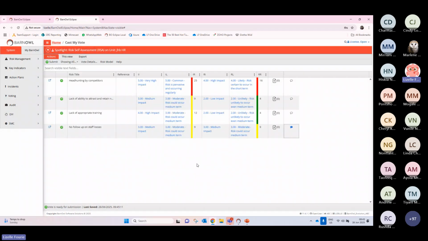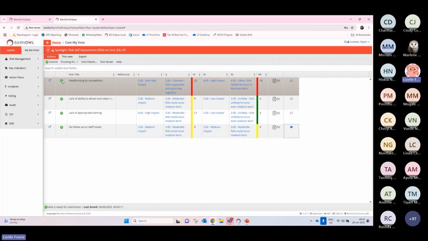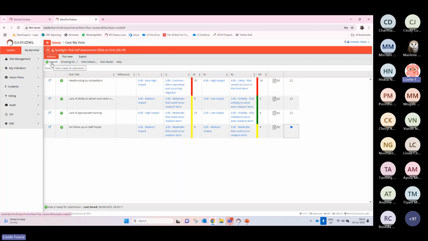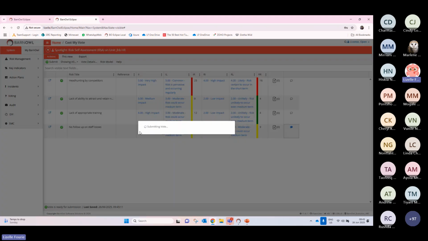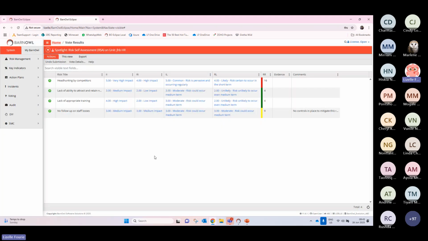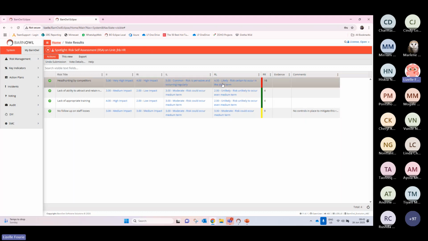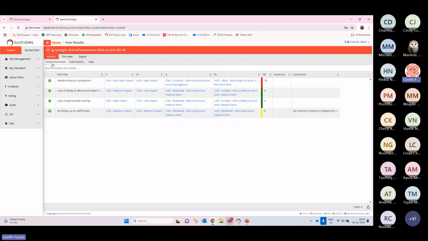All right, so once I've completed all of my risk ratings, you will see the submit button becomes available at the top. So I'm going to click on submit, and that will then submit the vote. So done and dusted. It then gives you a little bit of a summary of what you've done. There is an option to undo the submission. If you now see, oh no, that one should actually be a 3 and not a 4, you can go and undo the submission and quickly fix the mistake.